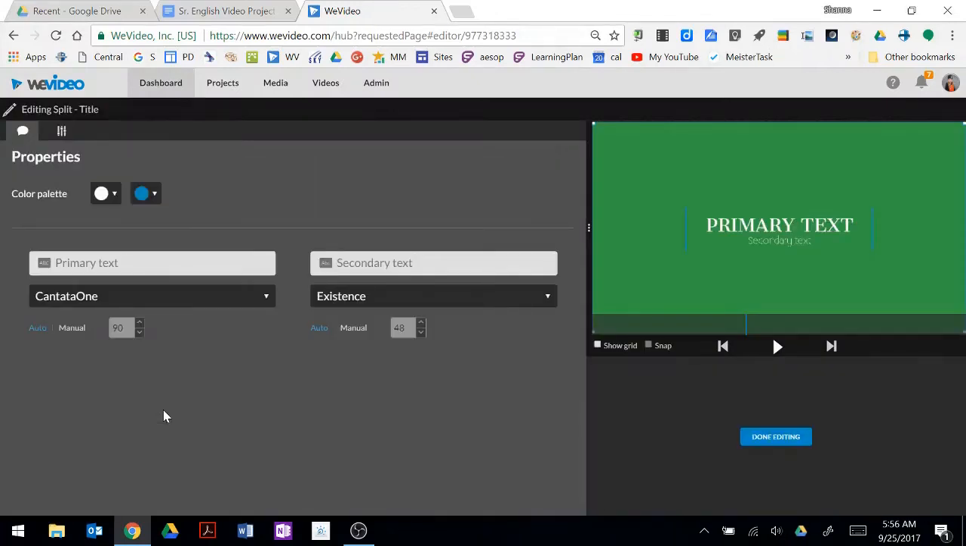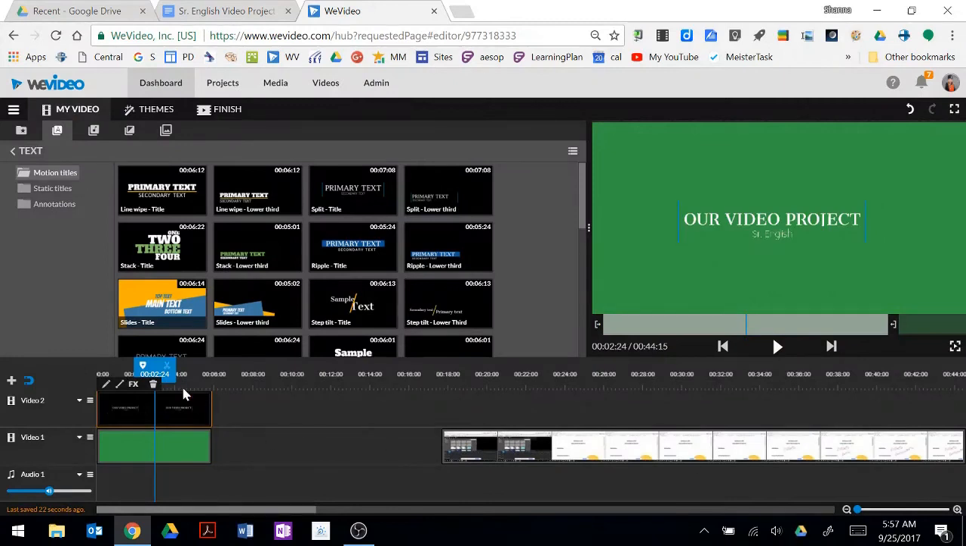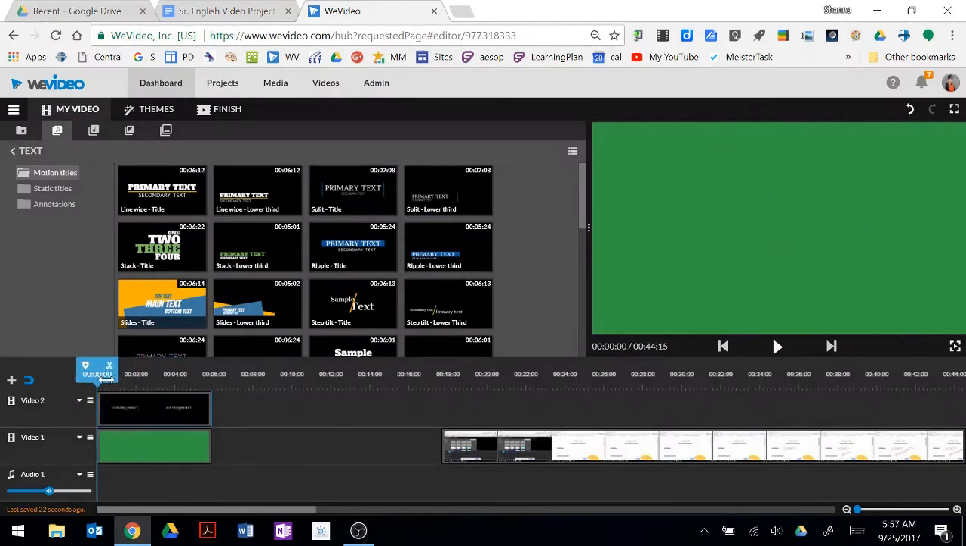By double-clicking on the text button, it will bring you to this option where you can change the words. You can change the text, the colors, the size, all of that can be done from here. You can even change the placement of the text by moving the box around. When you're done, click Done Editing. To preview what you've just done, just hit the play button.